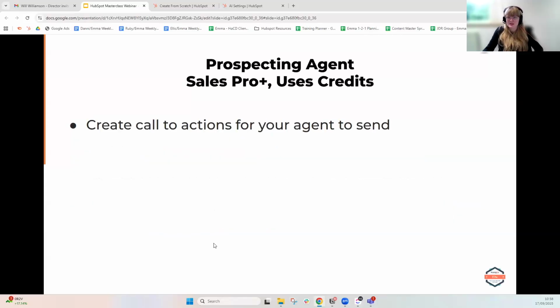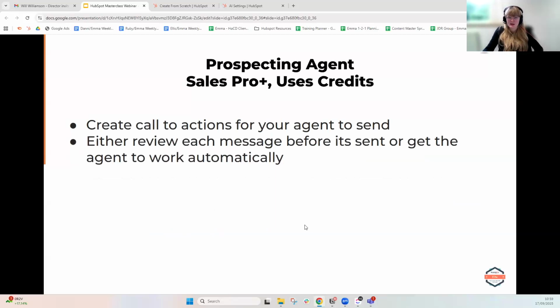The other agent that is new in HubSpot is their prospecting agent. Essentially, you create calls to action for your agent to send out, and it is going to automatically, if you want it to, prospect your database for you. It will look at all of the data, all of the information it's been given, both from you and from the prospects in your database, and it can then email out to them on your behalf completely automatically, if you want it to.